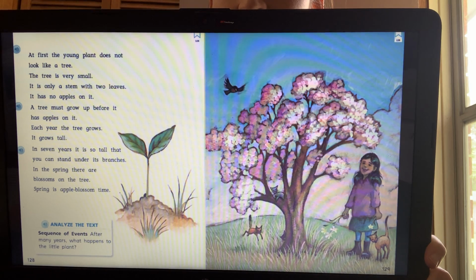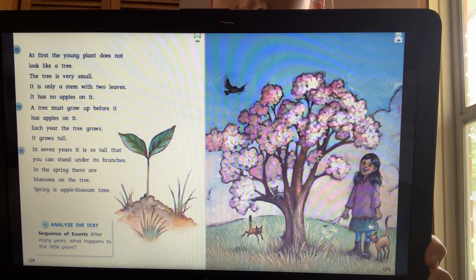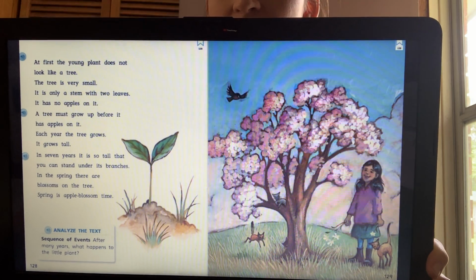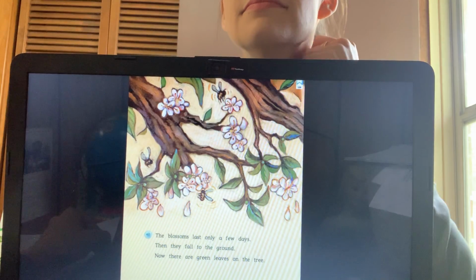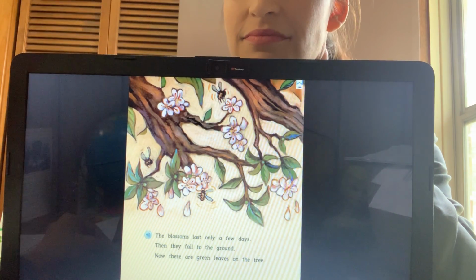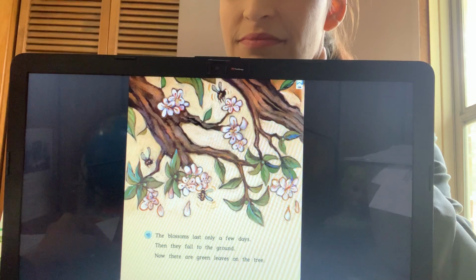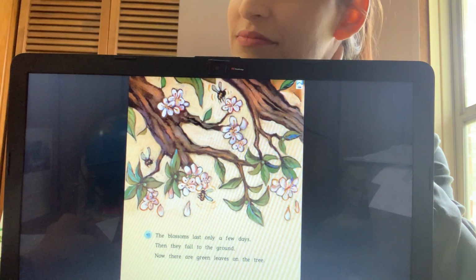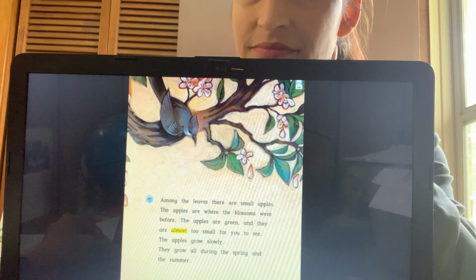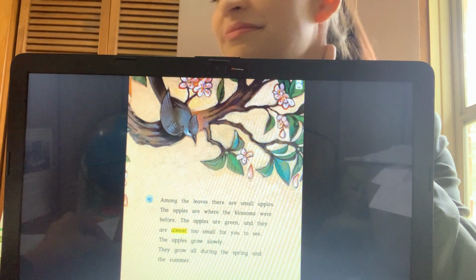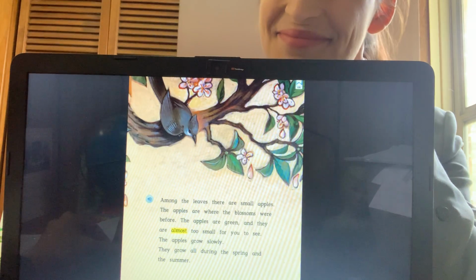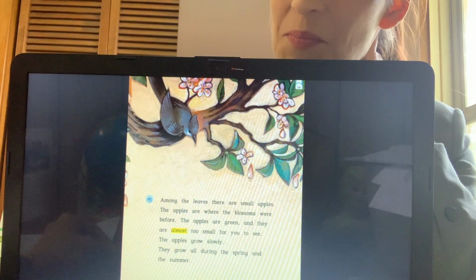In the spring, there are blossoms on the tree. Spring is apple blossom time. The blossoms last only a few days. Then they fall to the ground. Now there are green leaves on the tree. Among the leaves are small apples. The apples are where the blossoms were before. The apples are green and they are almost too small for you to see. The apples grow slowly. They grow all during the spring and the summer.